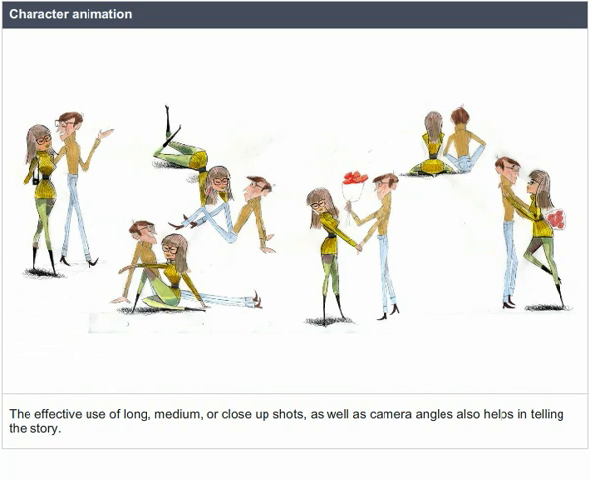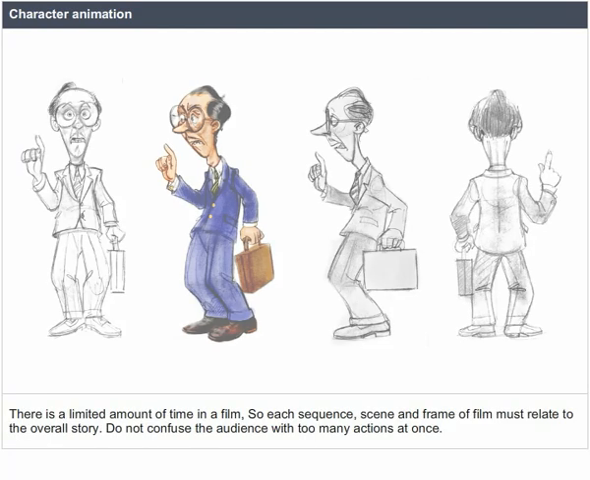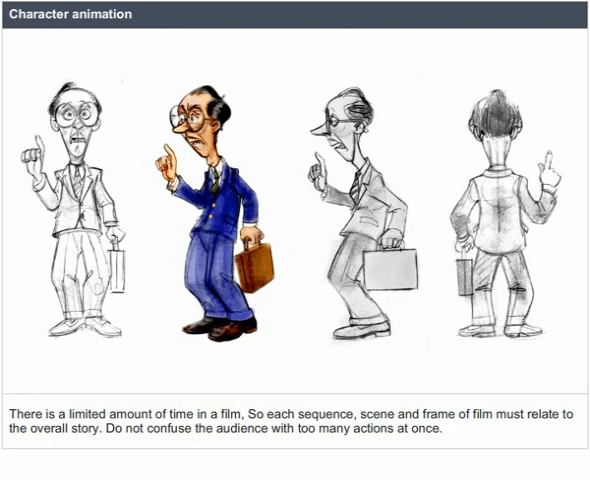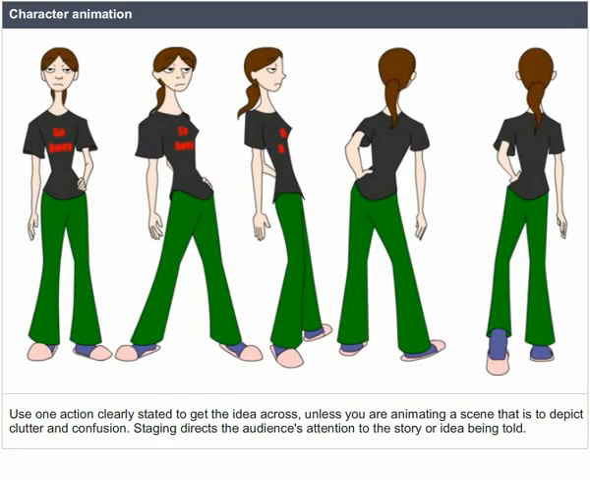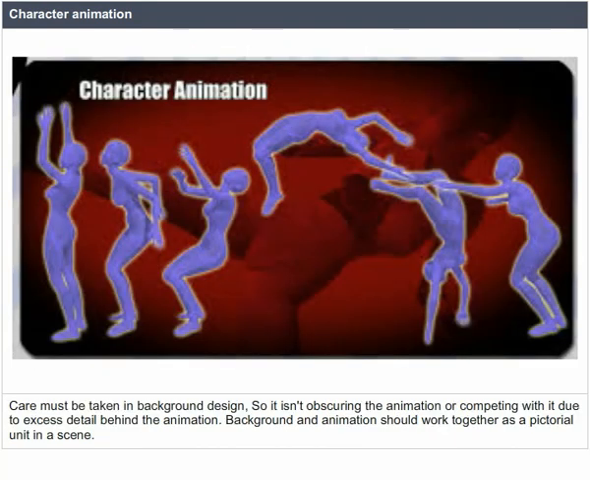Character animation. There is a limited amount of time in a film, so each sequence, scene, and frame of film must relate to the overall story. Do not confuse the audience with too many actions at once. Use one action clearly stated to get the idea across, unless you are animating a scene that is to depict clutter and confusion. Staging directs the audience's attention to the story or idea being told. Care must be taken in background design, so it isn't obscuring the animation or competing with it due to excess detail behind the animation. Background and animation should work together as a pictorial unit in a scene.